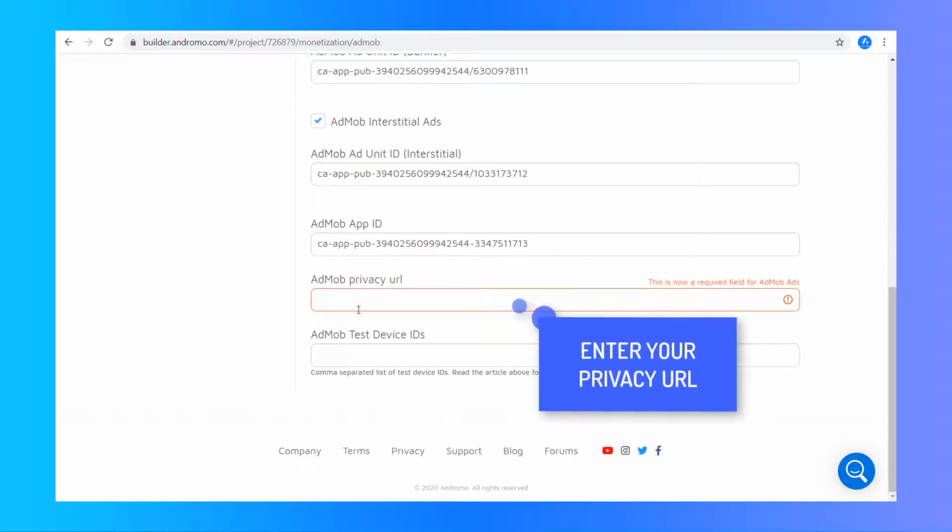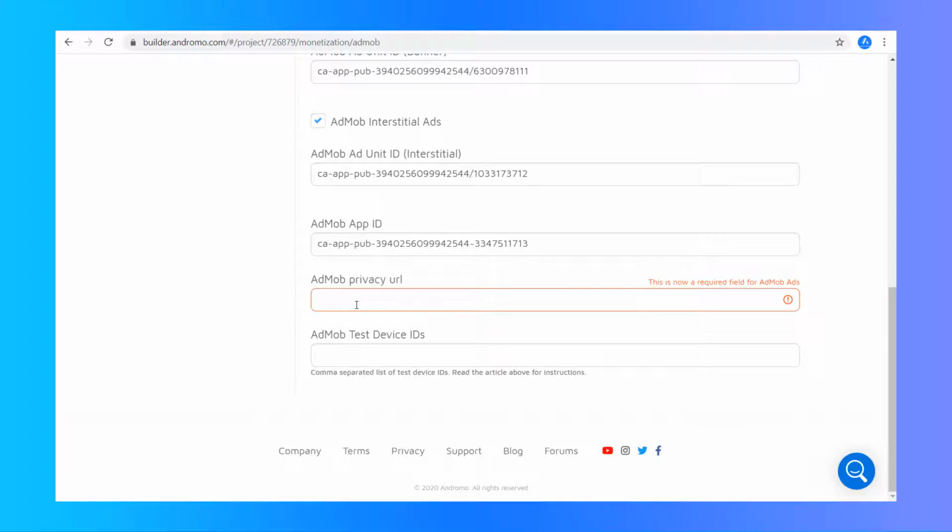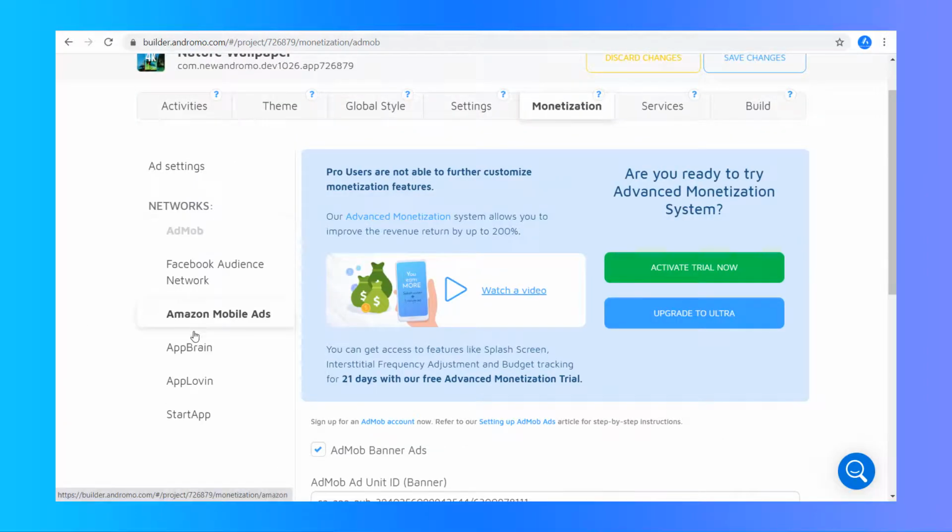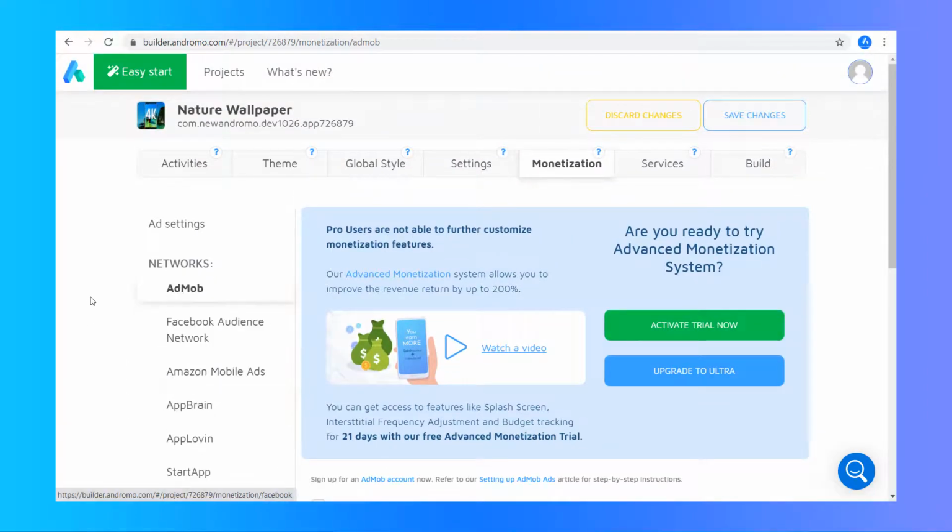Last step, enter the AdMob privacy URL into the required field. If you do not have this URL, please create a new policy using Google Sites or a new blog. Don't forget to press the Save Changes button.